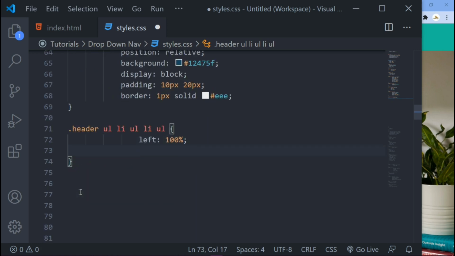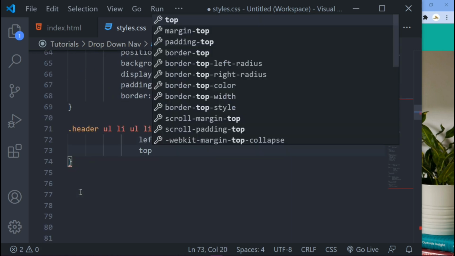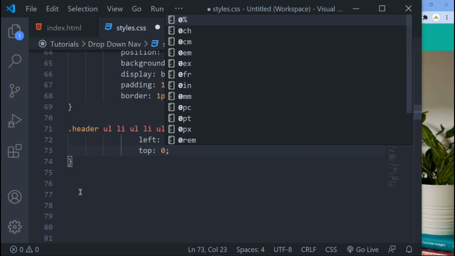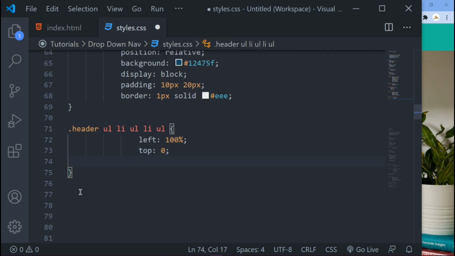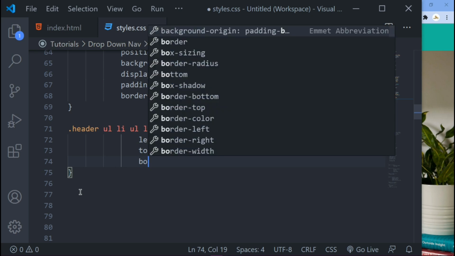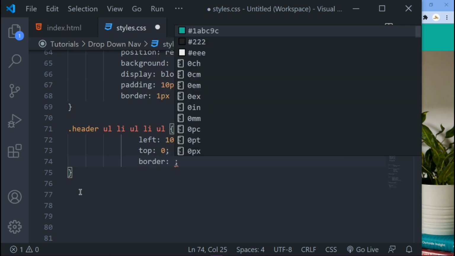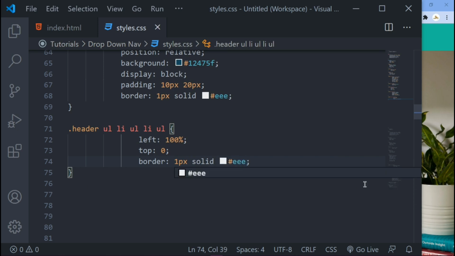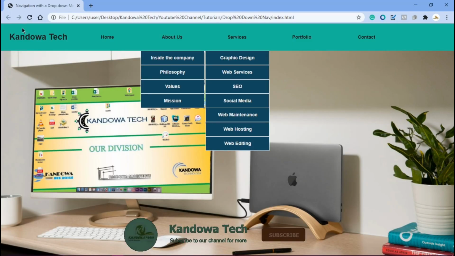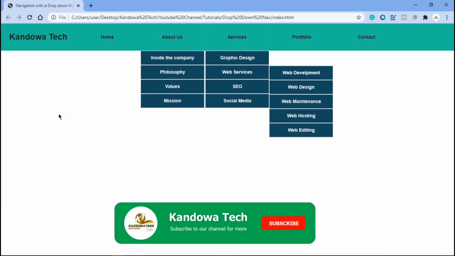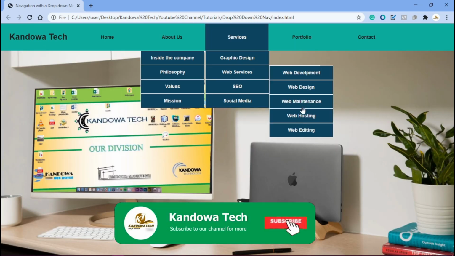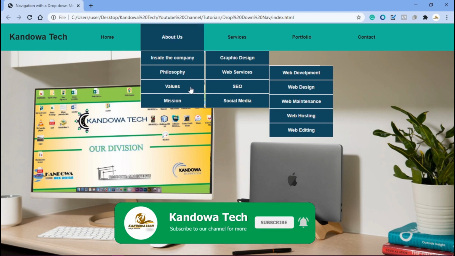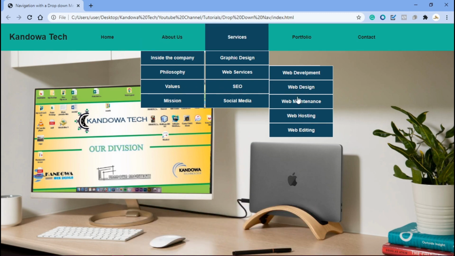And then let's give it some margin to the top. We want to set that to 0, and then the next thing I want to do is add some border. Let's add 1 pixel solid, and for the color, let's use whitish. If you come in here, make sure you save, refresh, you see you got it right there. You got this one right here, so you got all that.